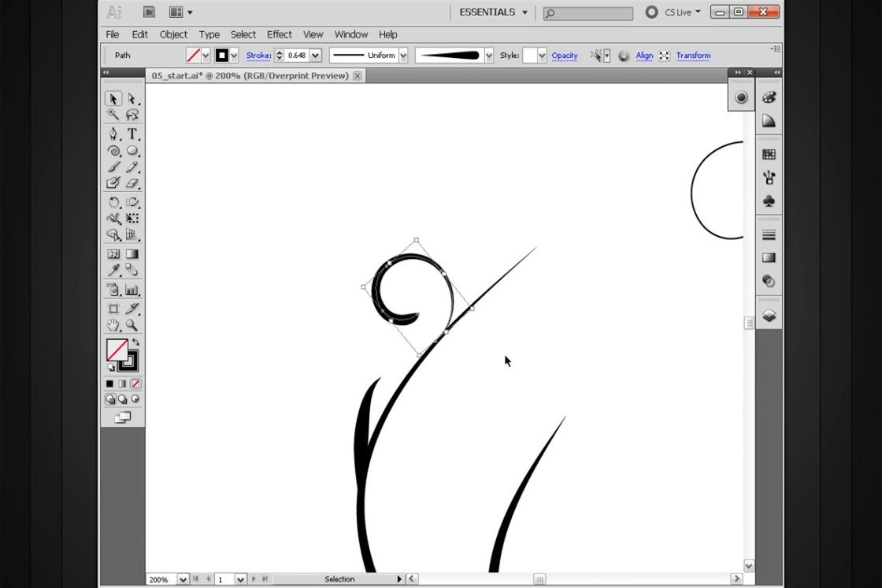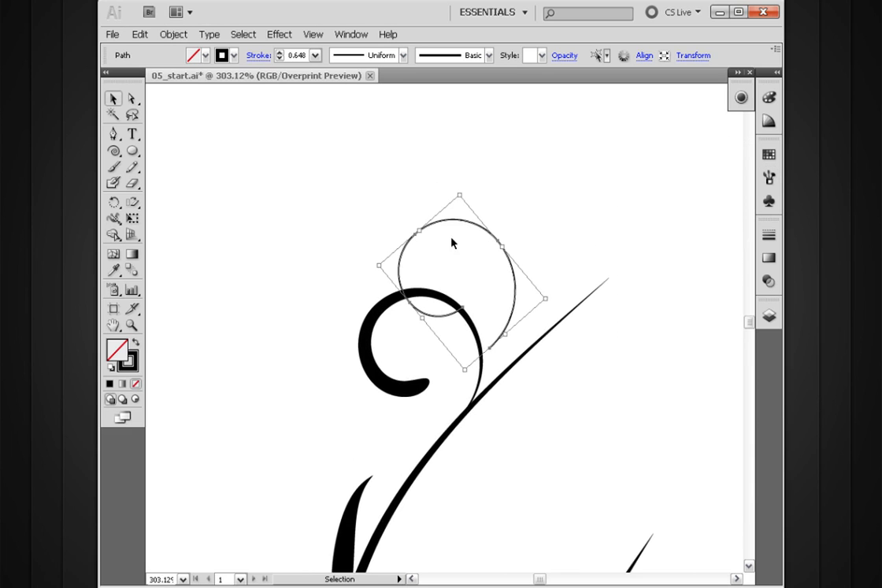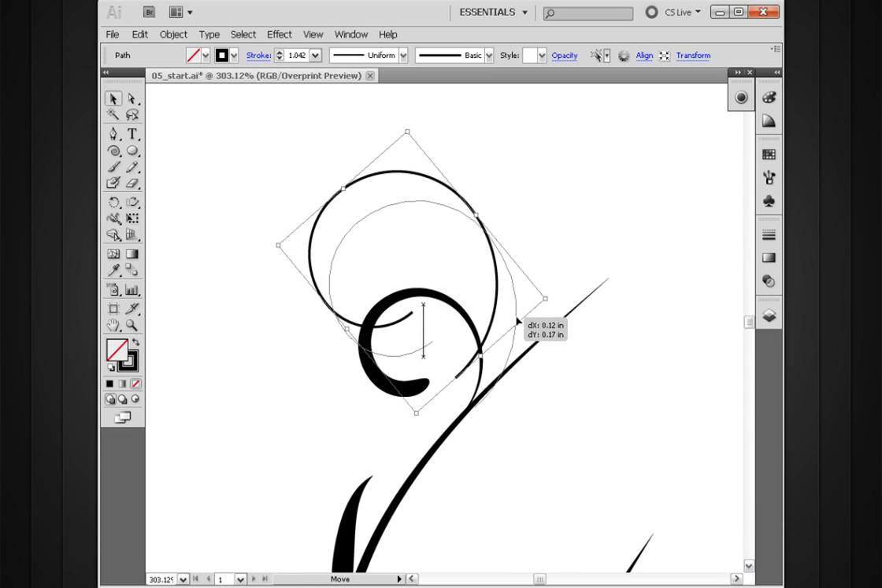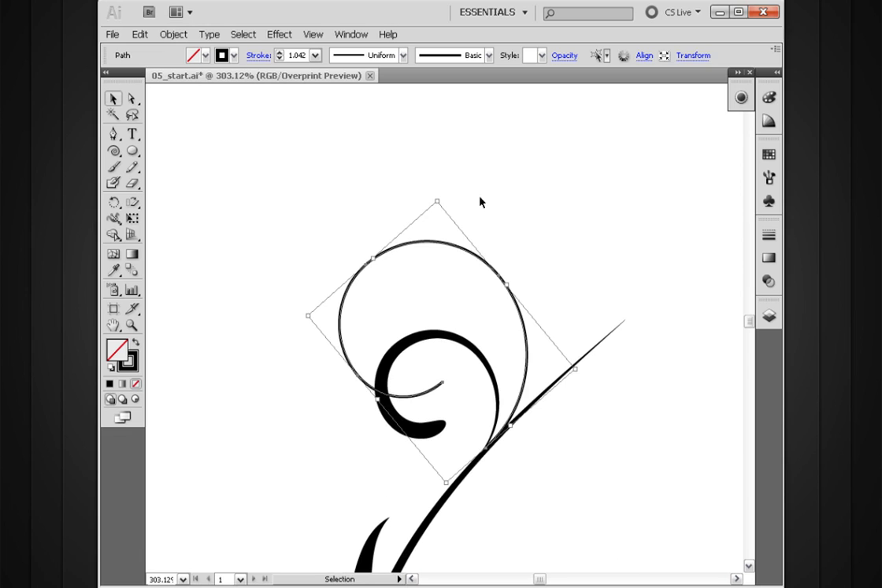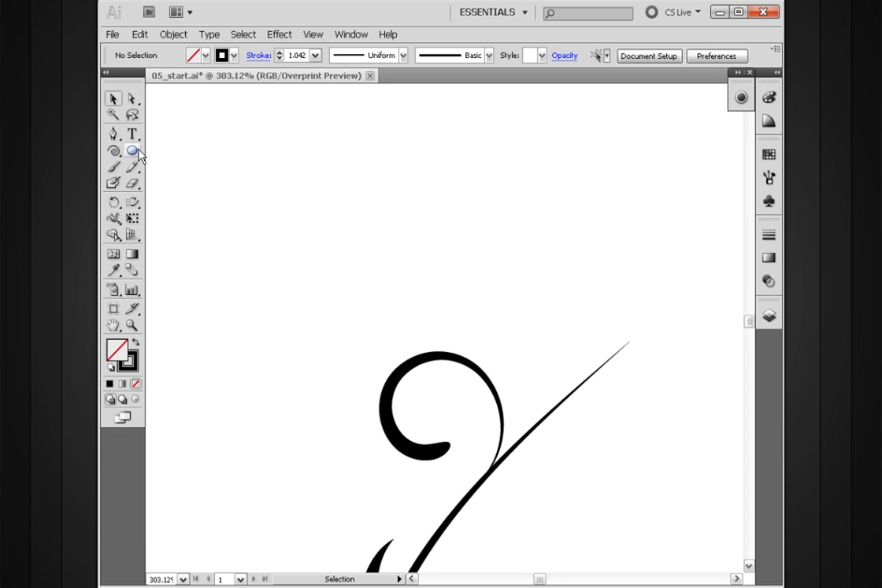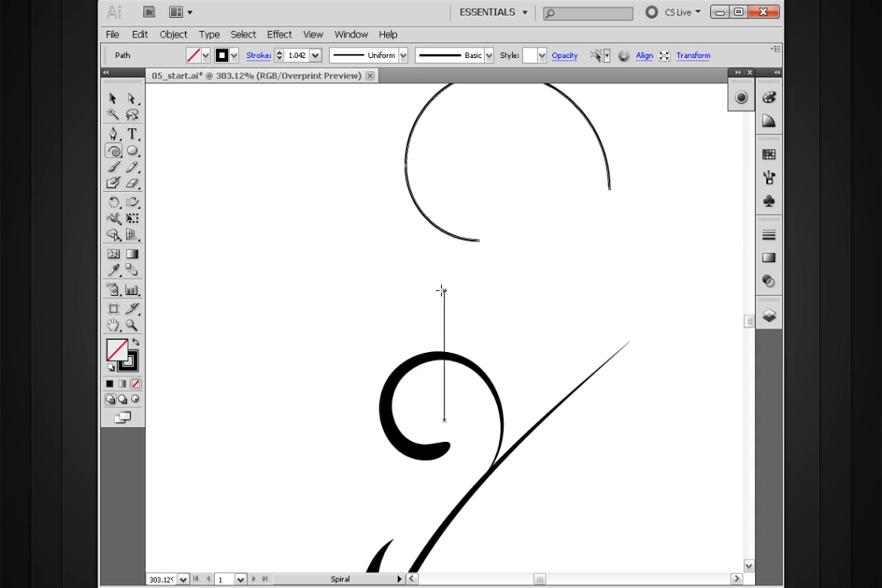And I tell you what, maybe we could make a copy of that, and let's apply the basic stroke to that so we can work with just the basic brush stroke, and we'll just stretch this out just a little bit. Maybe we want this to sort of fit around this shape a little. You know, as a matter of fact, maybe we could delete that and use our spiral tool and create a spiral with one less segment and see what that looks like.